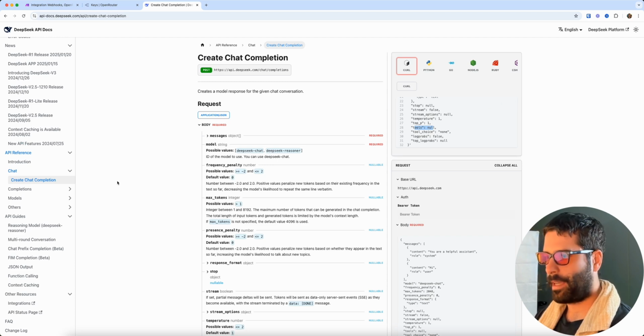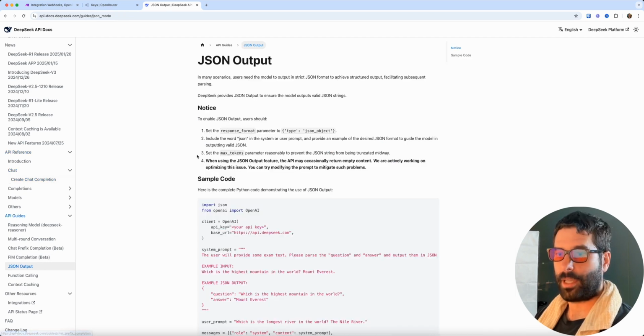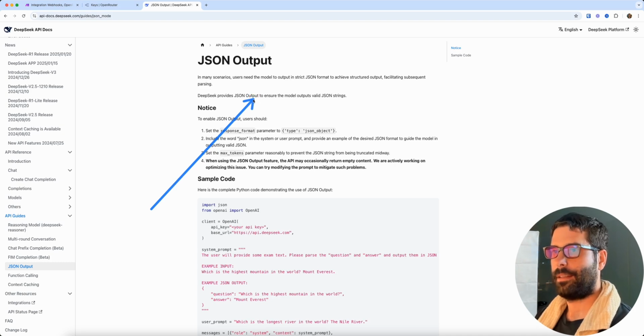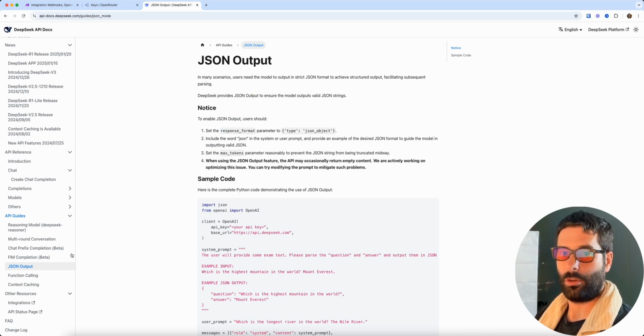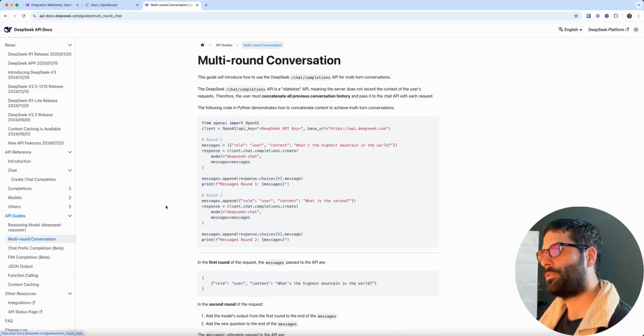I can make another video where I explore the raw API using Cursor. If you guys want to see that, please comment below. But you can do just like the OpenAI API, where you can do JSON output format. So if you want structured outputs, you can also have structured outputs using this API. You can do function calling using this API. You can do multi-round conversation.